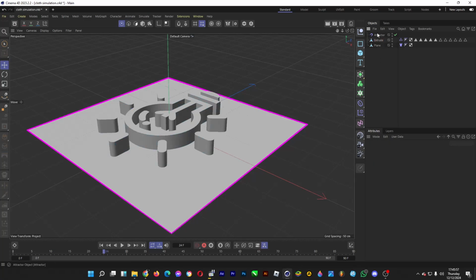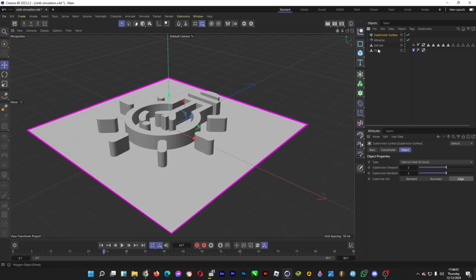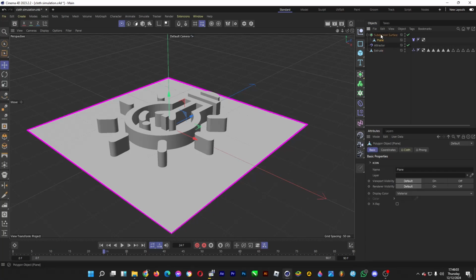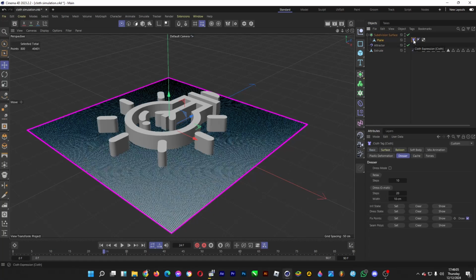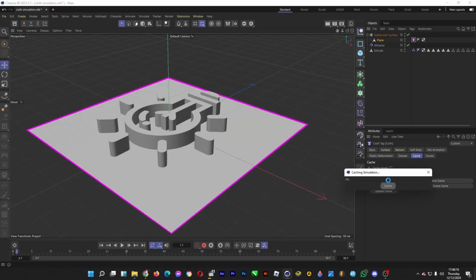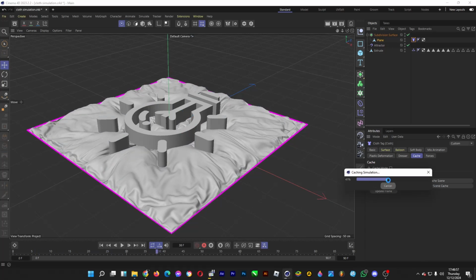And then all we have to do is to smoothen the cloth. Click on Subdivision Surface, drag the cloth object into Subdivision Surface, and then go back to the Cloth tag and click on Cache, and then click on Calculate Cache so that we can have a render preview of the cloth simulation or animation, or the forming of the wrinkles on the cloth surface.